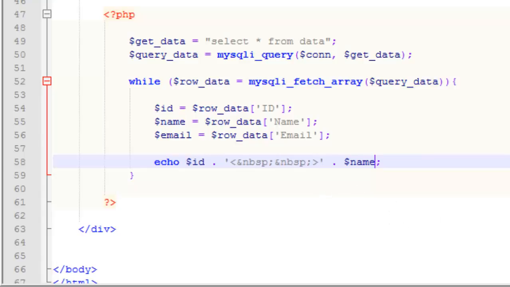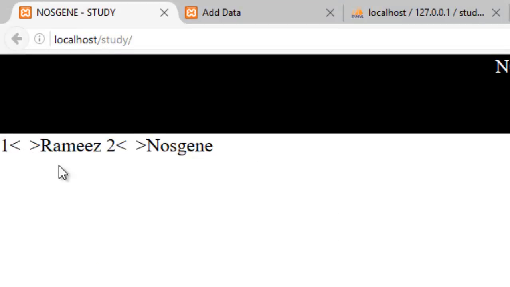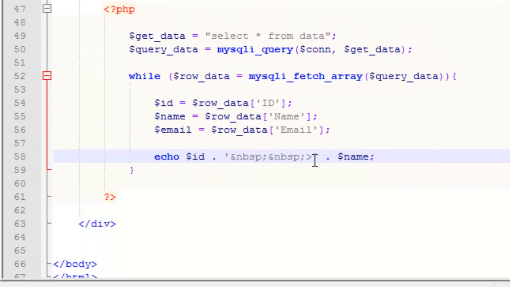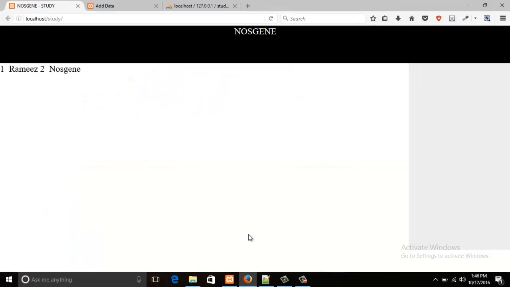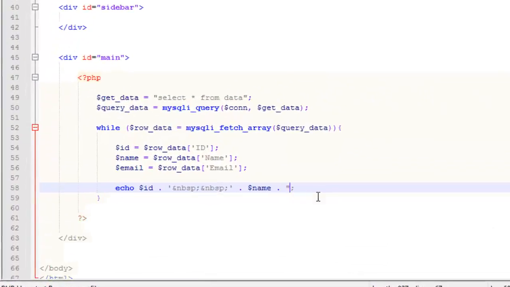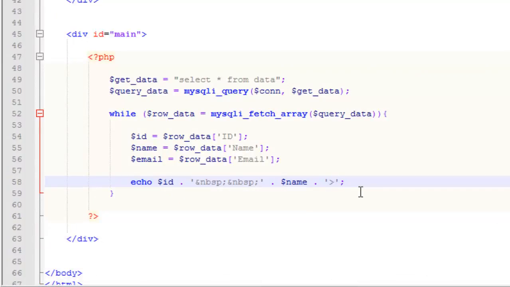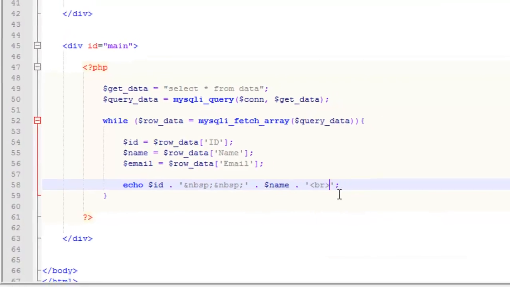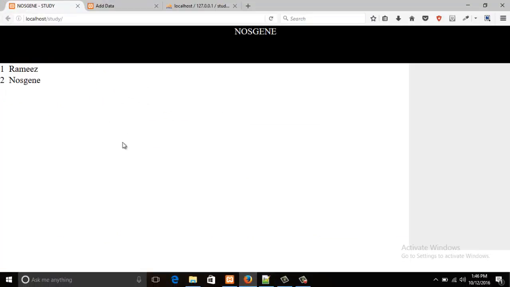Okay, so this is showing it, but there is something wrong. Why is it showing this? This is weird. Let's try to remove it, and let's save it, refresh it, and yep, it's working fine. So we have to say break in here, and let's save it, refresh. Okay, so this is showing our data fine.